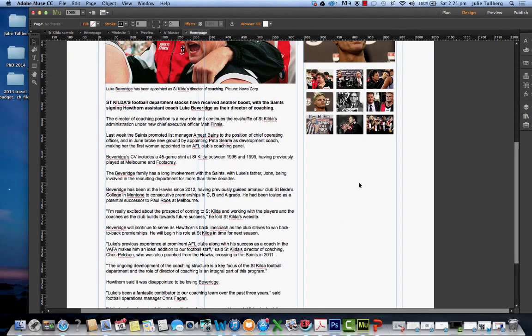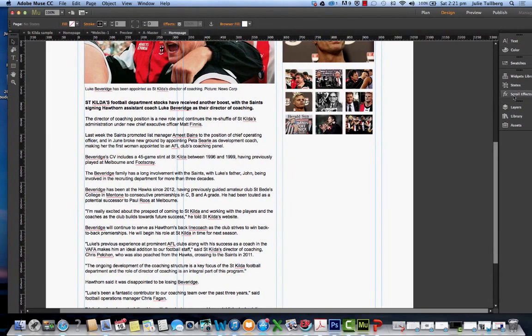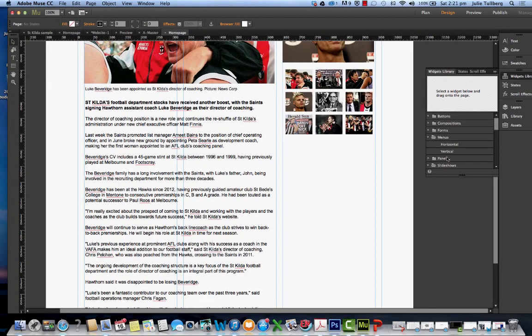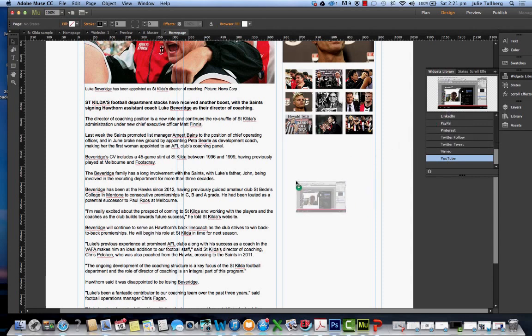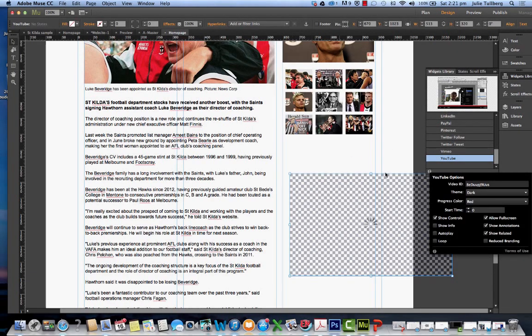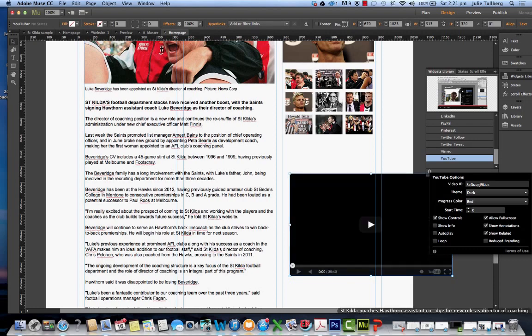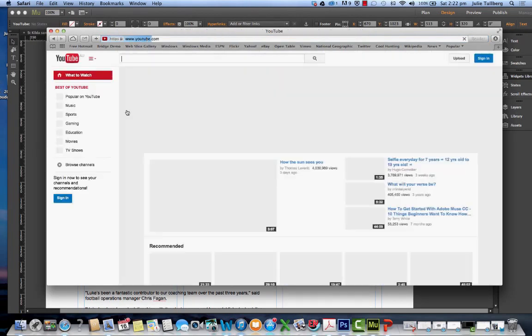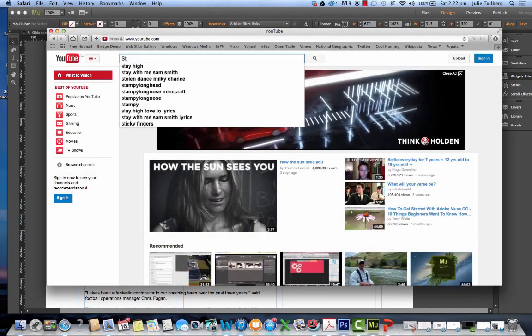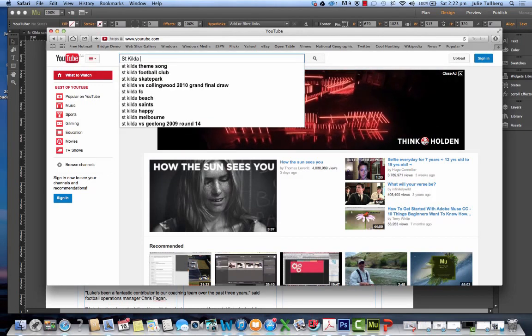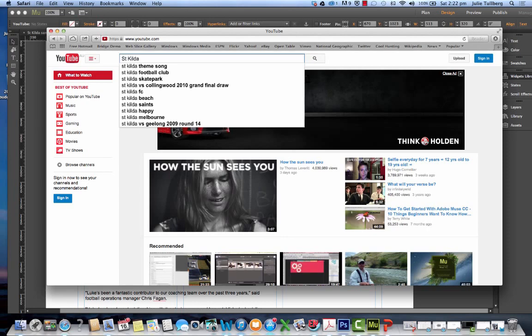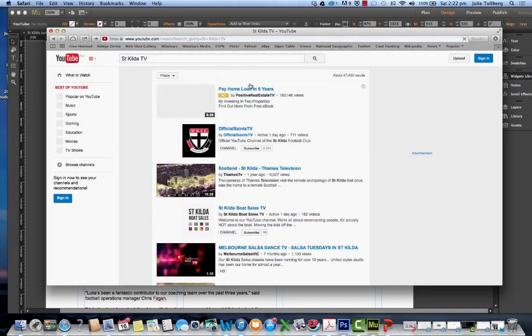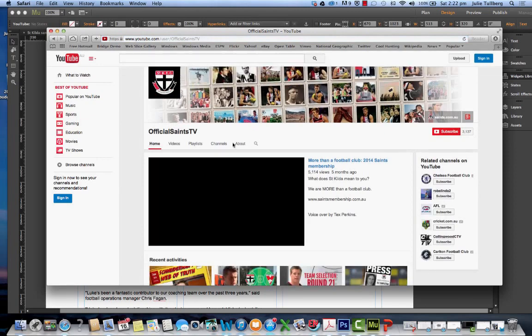Now we can add some video. So let's go into the social widgets library again, and let's go down to the social section, and there we can see is YouTube. So we can grab a YouTube off the internet, pretty easy to do. We can get St Kilda. We're not publishing this, so it doesn't matter which one we get, but normally we would get St Kilda TV, which we can use. Got permissions to use this.